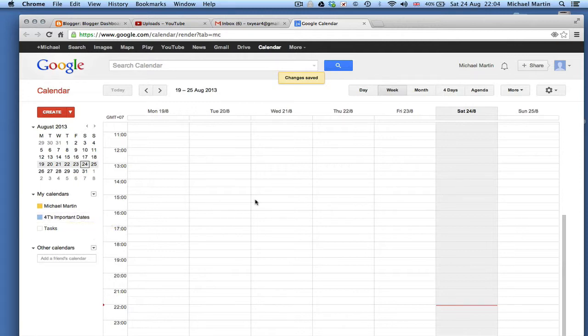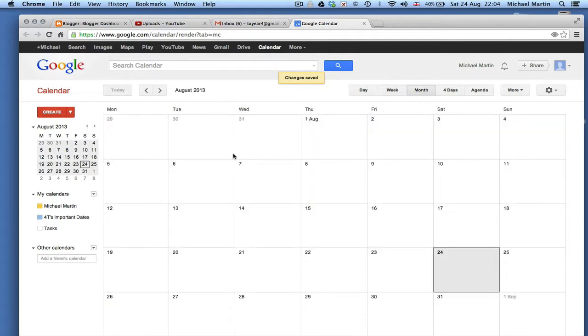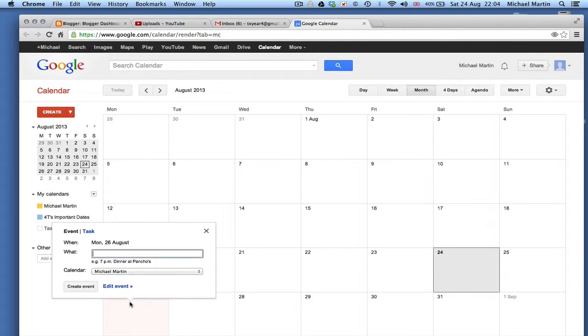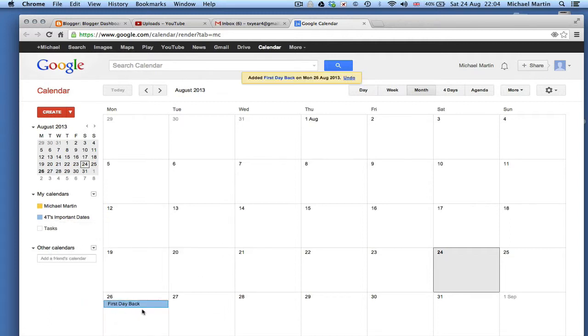Now I'm just going to add in one date. I'm going to go to month, and the first day back is Monday, isn't it? So I'm just going to put first day back, and which calendar? Well, I want it on the 4T's important dates. There we go, and create event. There it is, it's done.